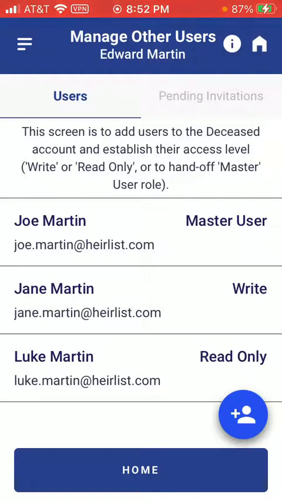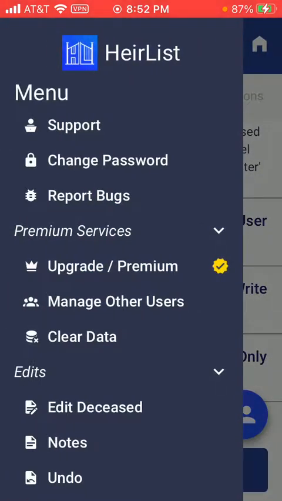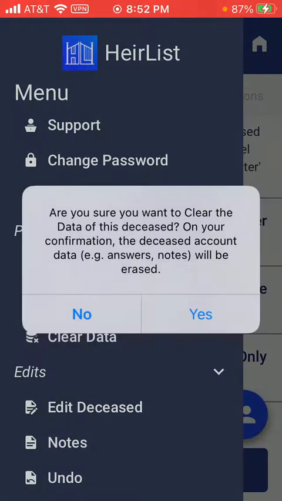So all 3 of my siblings would be working on Edward Martin, our father, with respect to using the Airlist application. Clear data. So clear data, I'm not going to click on it. Well, I will, but I'm going to click no.